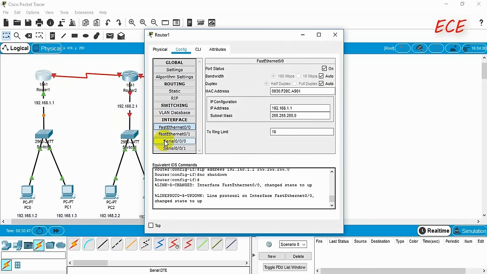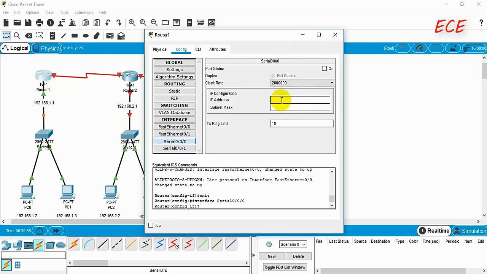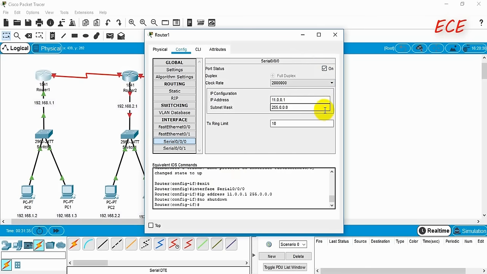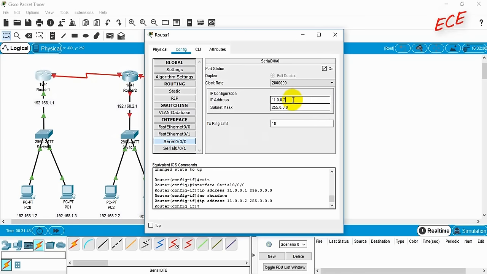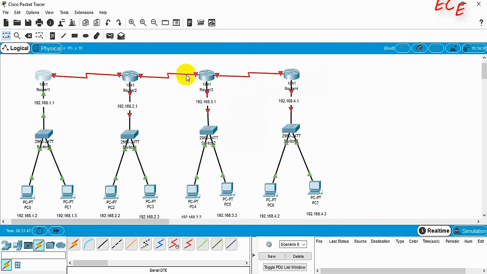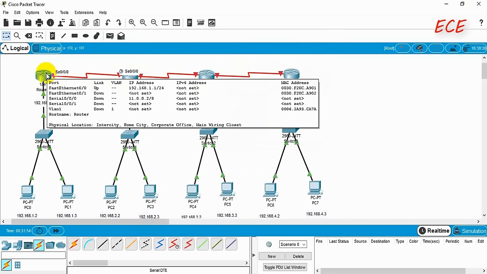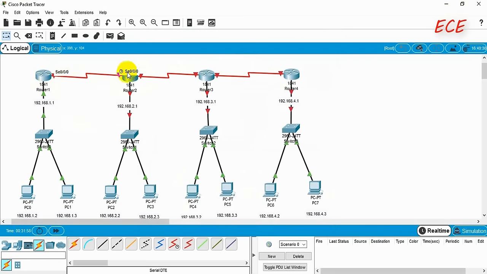And now we need to give Serial 0. Here, let's set a class A IP address. That will be 11.0.0.1, or we can set it to 2. You can set any IP address here. We are taking class A for this route, and all the other networks were class C IP addresses till now.